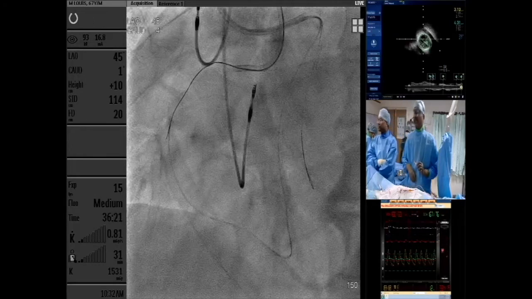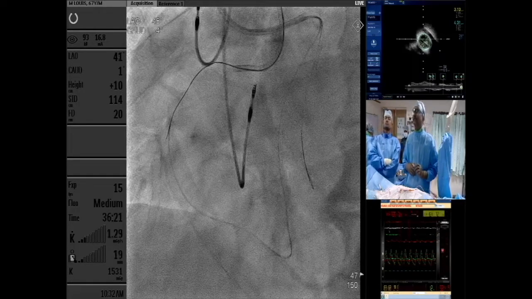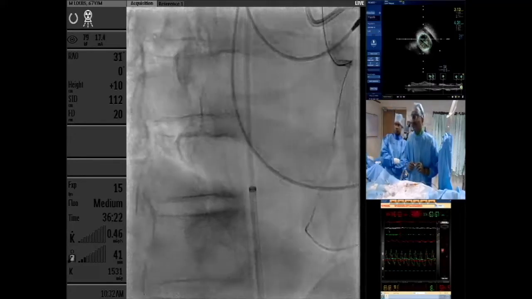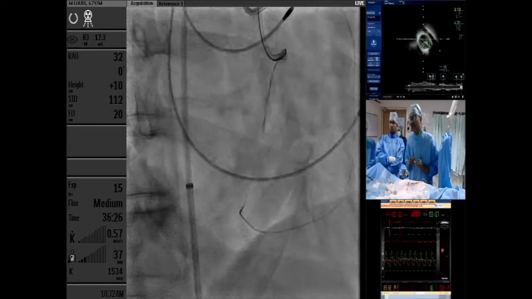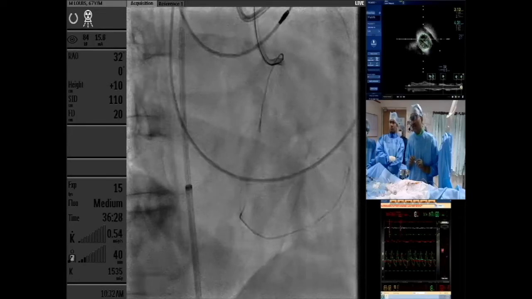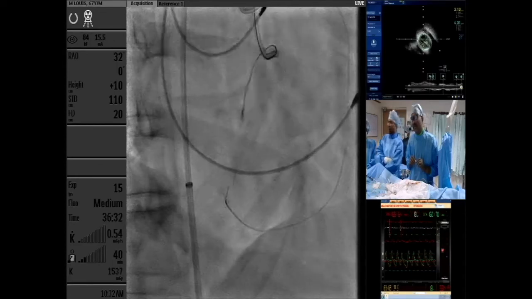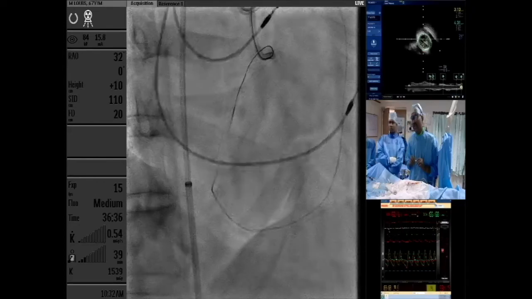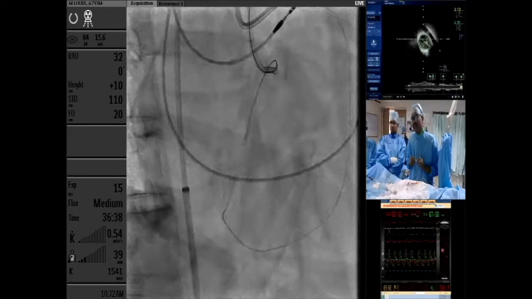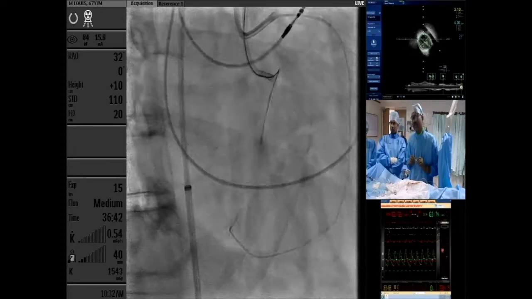Okay. Record. Come to RAO. Just check in two views. So it looks perfect in both of the views. The only problem is, the guide is not supportive here. I think we need a guideliner or two.